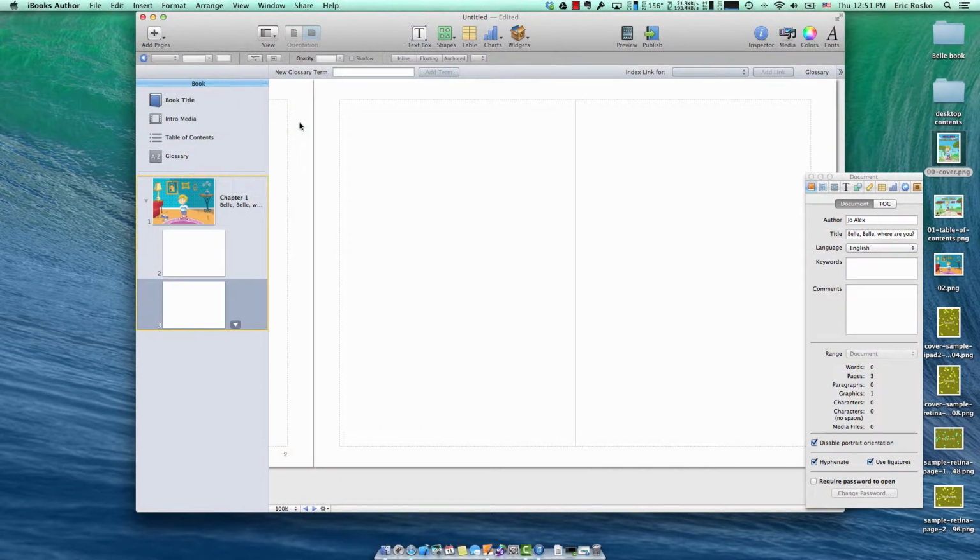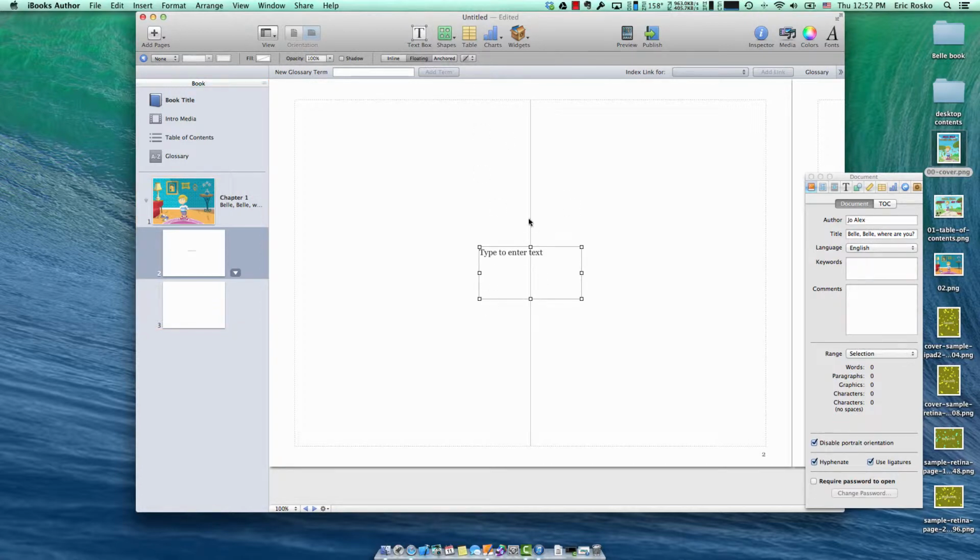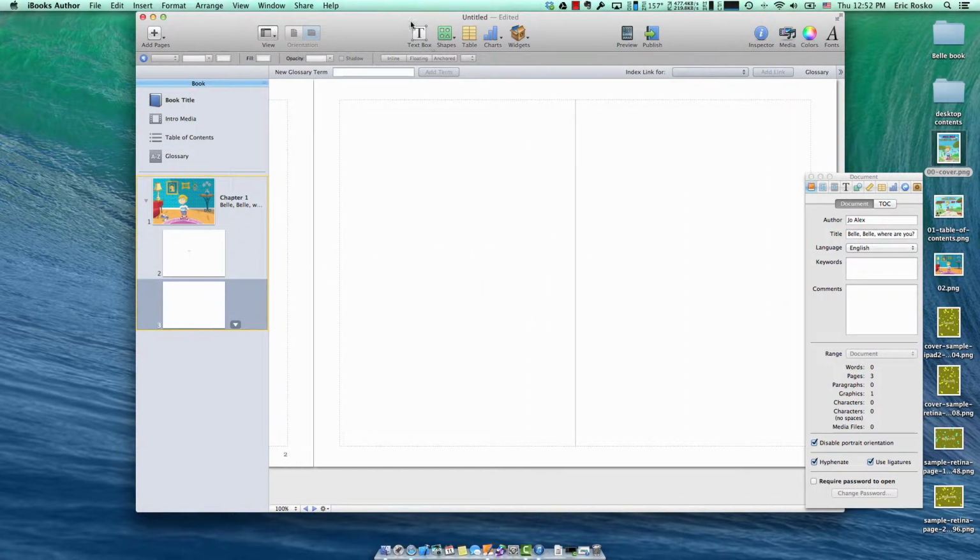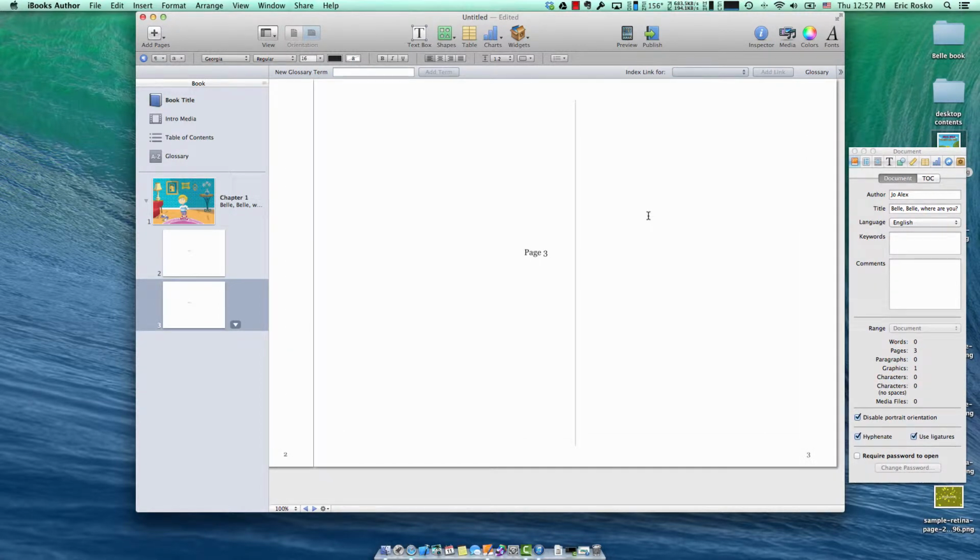And this is how I added all of the other pages in Belle, Belle, Where Are You? And just to make it clear that we're seeing these when I do a test run, I'll type in page 2. I'll click down here, click on text box, and I'll type in page 3.